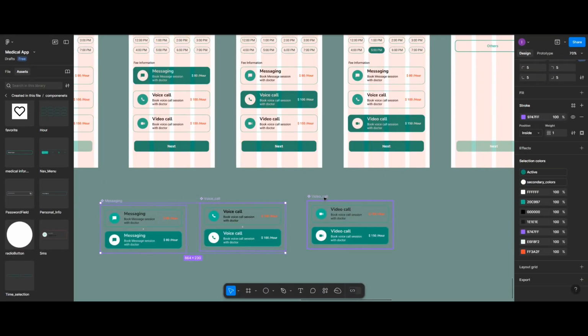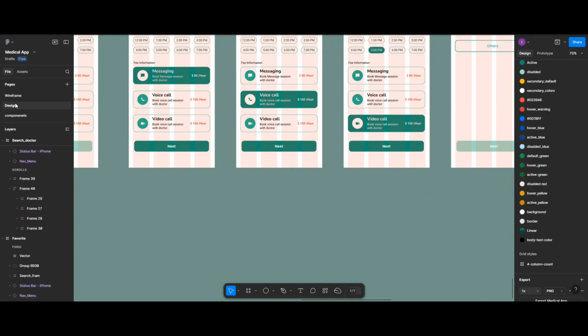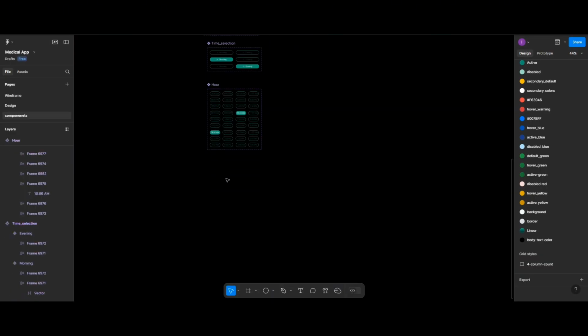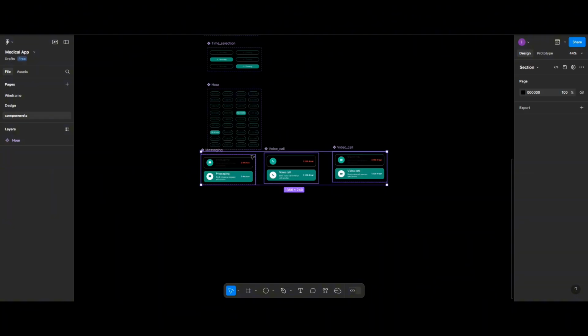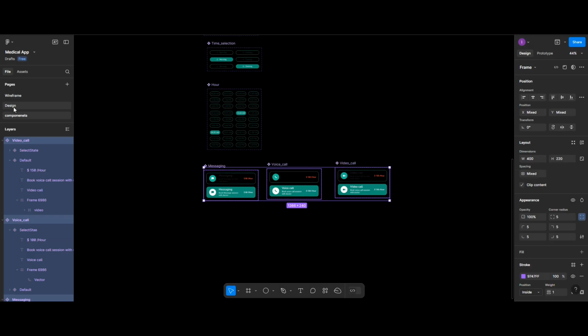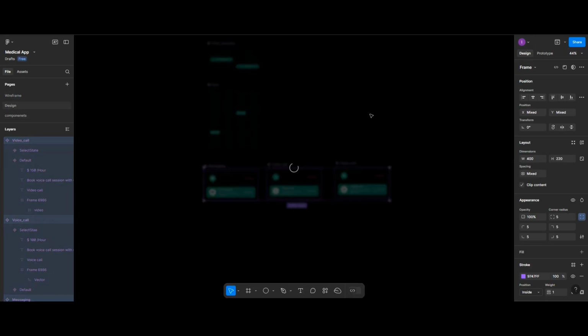So now let's select them all together, Ctrl X, and go and put them back on our component page as well. Now we keep it there. We keep it here. All right, so that's fine. Now we can go back to our design page and connect the prototype.